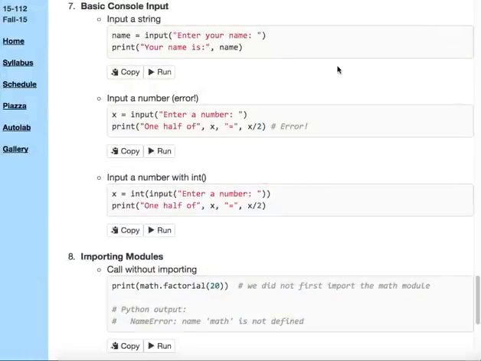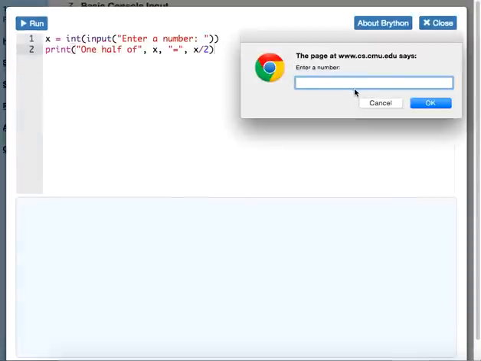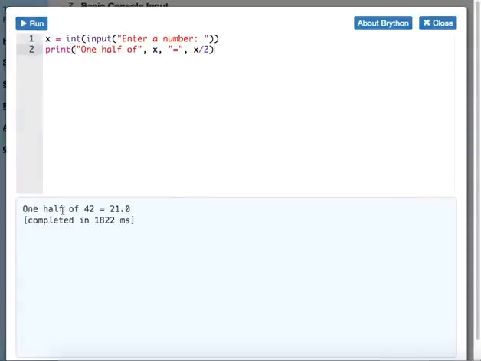We need a way to convert the input, that is a string, into a number. And for that, we use the int function. So we get the input, and whatever we get, we submit that to the int function, and that will convert the input into an integer. So we go ahead and run this, enter number 42, and sure enough, 1/2 of 42 is 21.